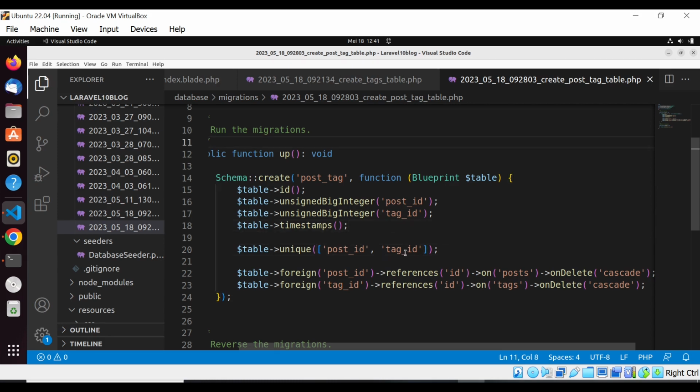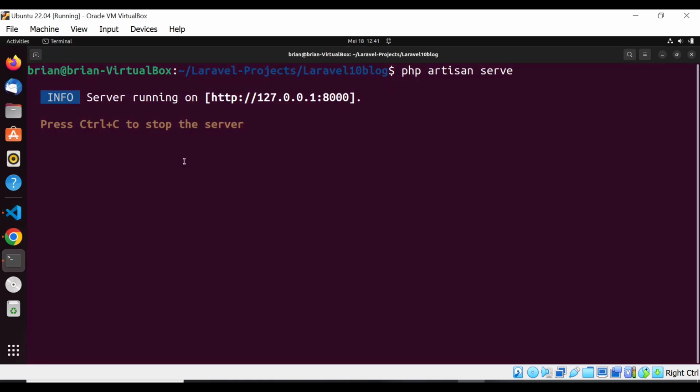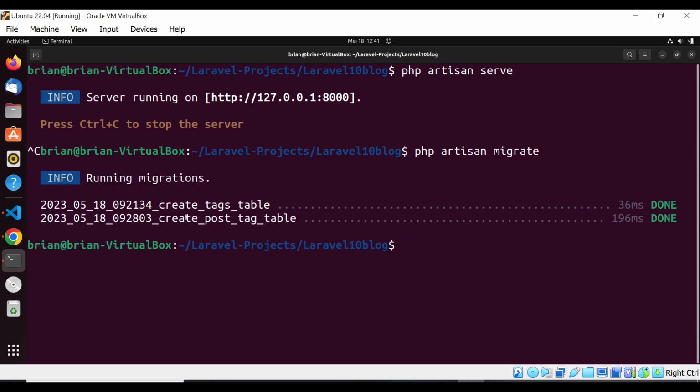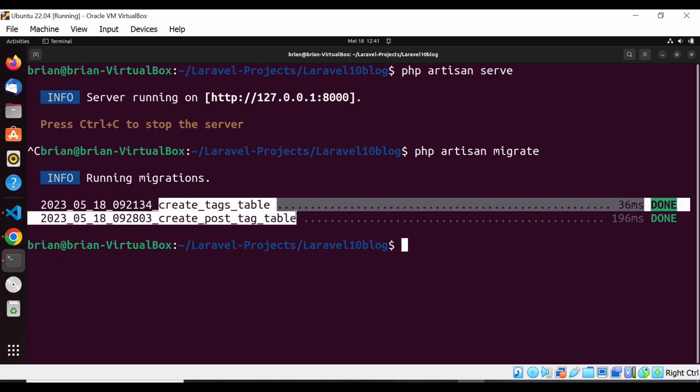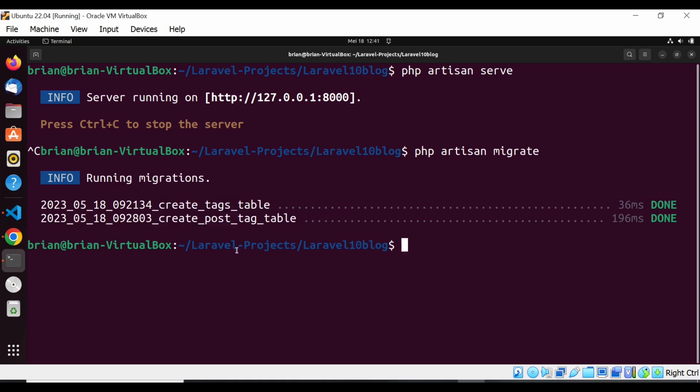All right, now once this is done, we need to migrate this. Let me kill this server and then migrate. We know the command is php artisan migrate. It will migrate the tables that we have created, and of course the tables are the two of them, the tags table and the post tag.